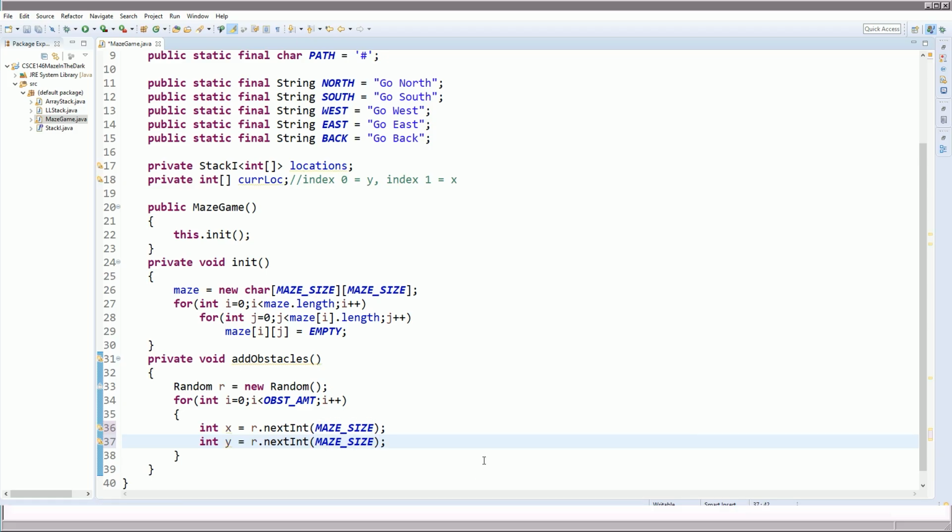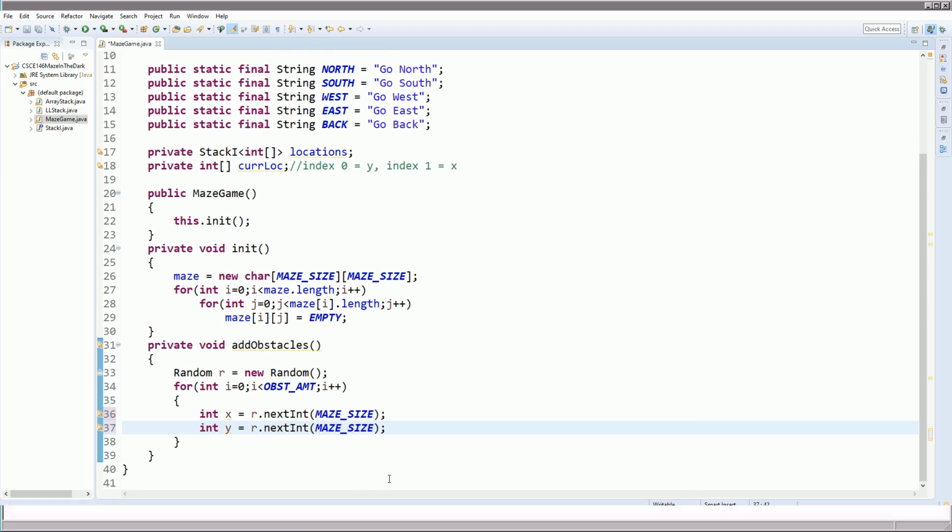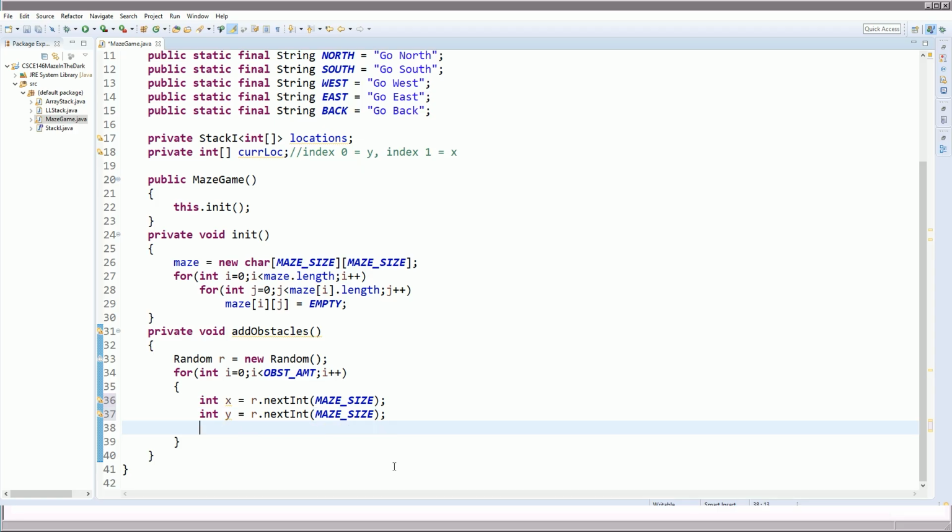That way we also select a coordinate that is from 0 to 9. Now there's a little bit of a trick here, because we need to make sure that the coordinate that we selected doesn't already have an obstacle there. We need to select 10 unique obstacles in order to do this.